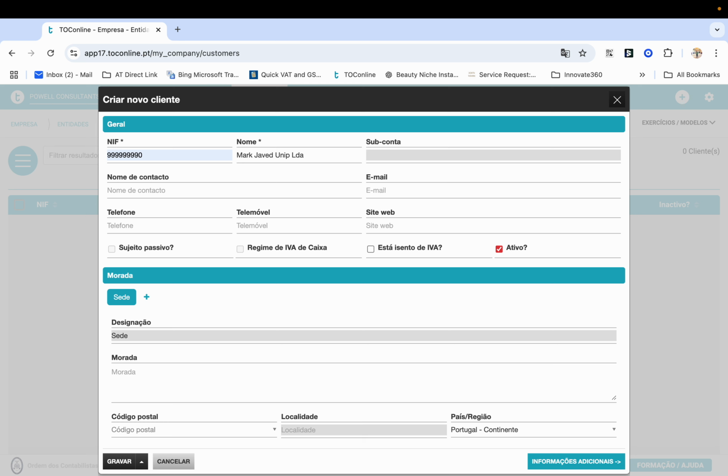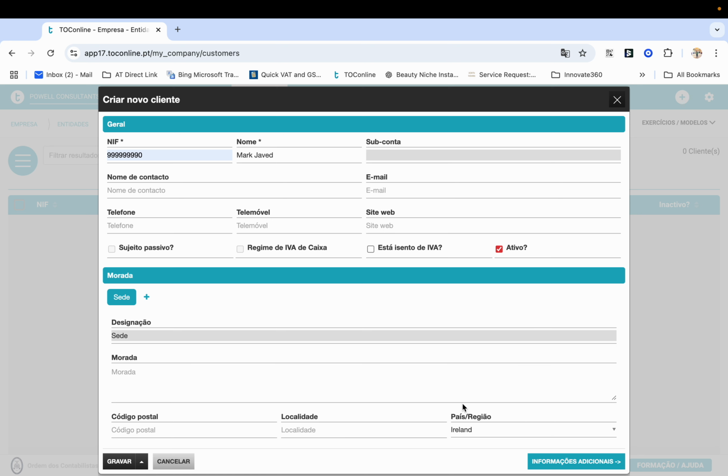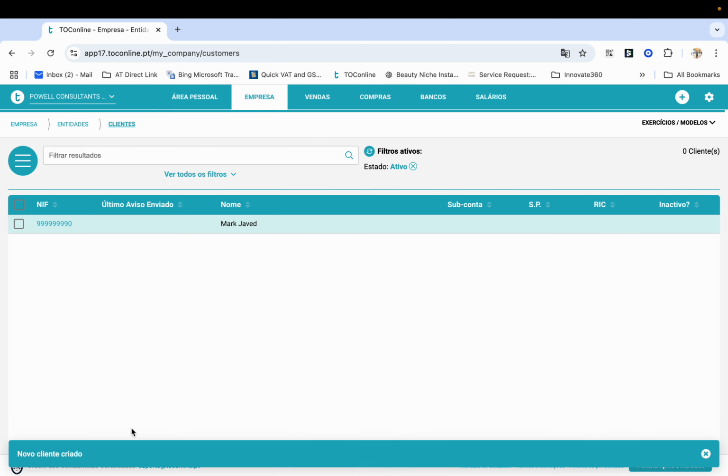So in this case, we will consider this as an international company, and then we will choose the country here, for example, Ireland. Let's say that. Okay. Now, in order for you to create this, you need to click on this button Gravar. Okay. Gravar. All right. I have created this client and I have mentioned the tax number here.